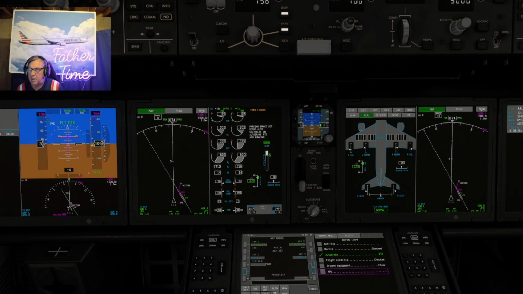I would make a PA to the back. And those are the elevators. Let's check the rudders. And we tell the flight attendants to remain seated for the takeoff.